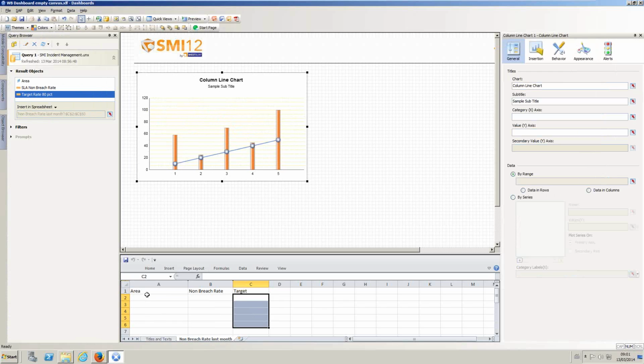So really what I will do is I will map area to this axis here, to the horizontal axis. I will map the non-breach rate here to the vertical axis, and I will map the target to the z-axis here, and have it run through as a line. So the secondary axis on this chart.